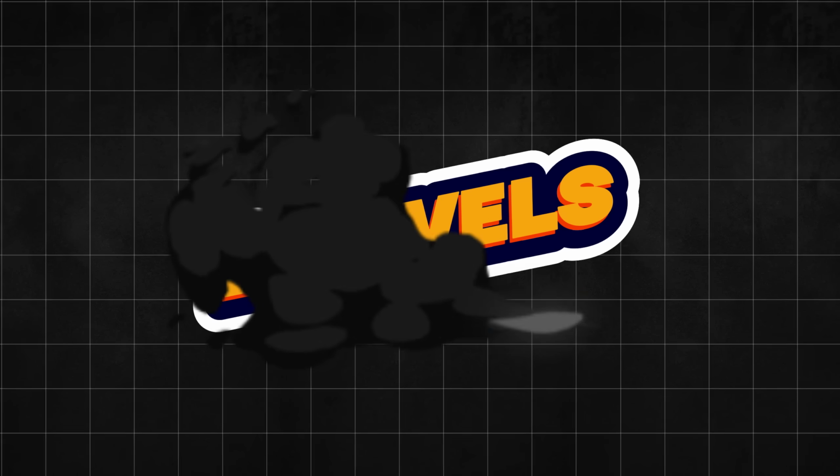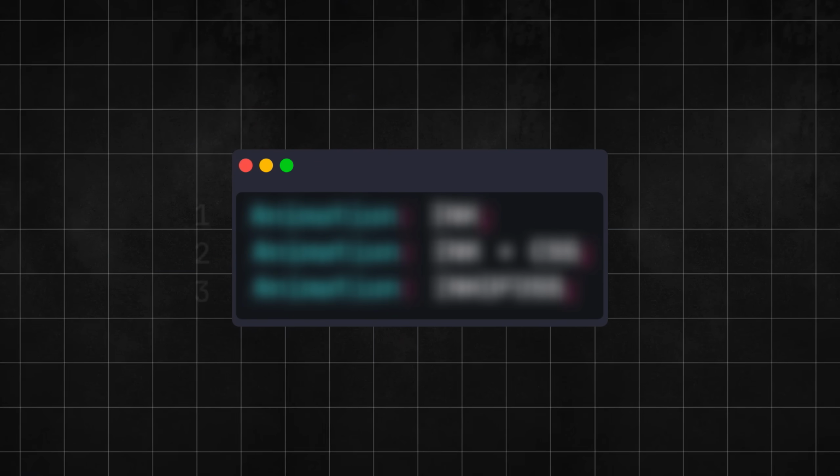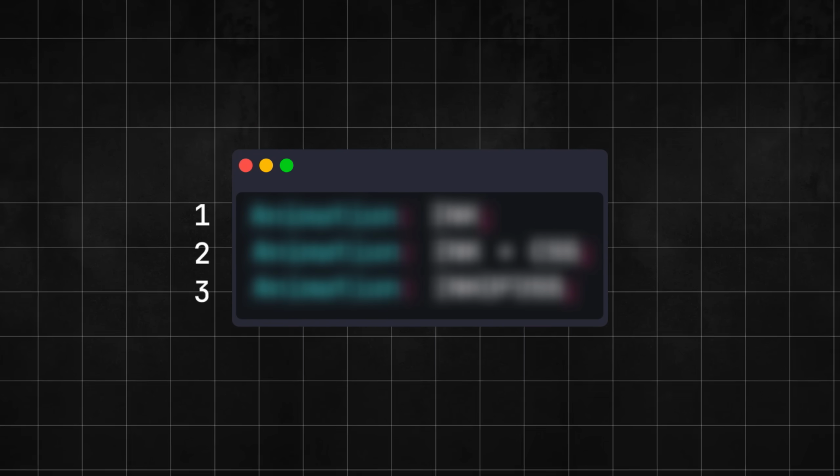Today, I will share with everyone two levels of ink design, and both of these levels use only three lines of CSS. And this will be the result of this video.